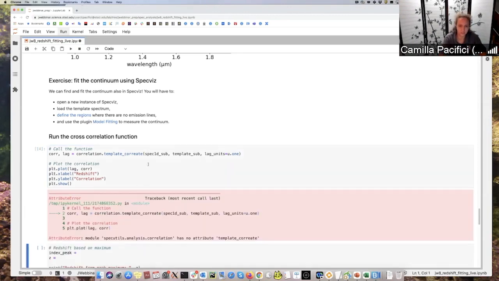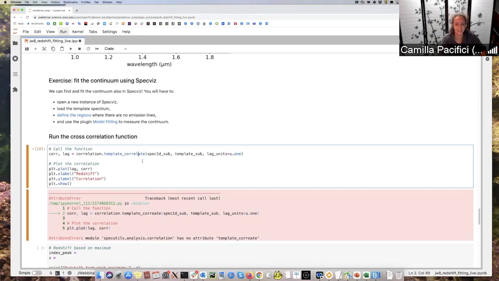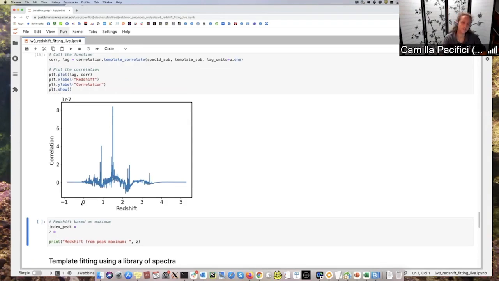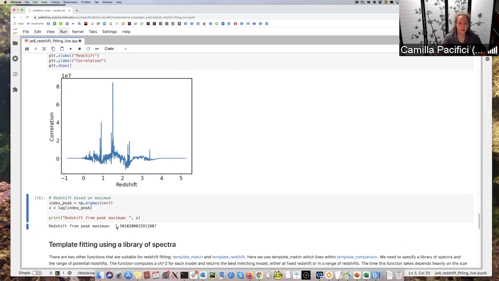Oops, you see, spelling mistake? Correlate. Okay. And here it is plotting the correlation versus the redshift. And we see a big spike here, which is probably our best redshift. So we call NumPy argmax on the correlation, which gives us the index of the highest peak. And then we call the lag on that index. And here is our redshift, so 1.501. So we were very close. Vivian was super close when we did it by eye.